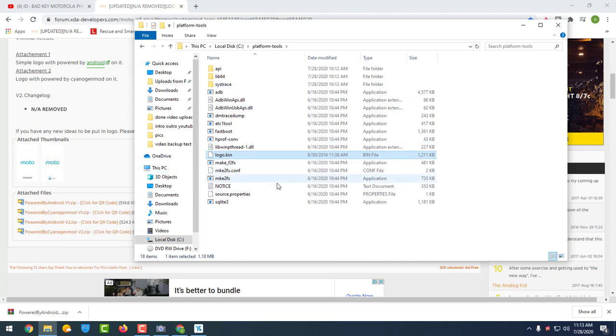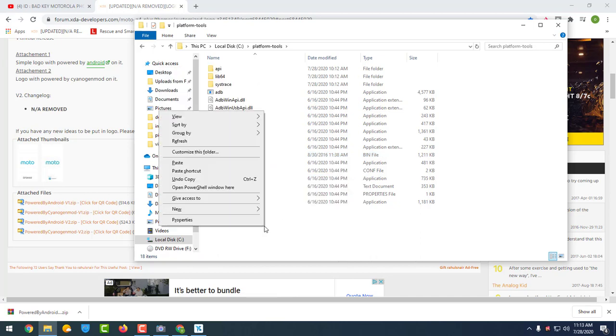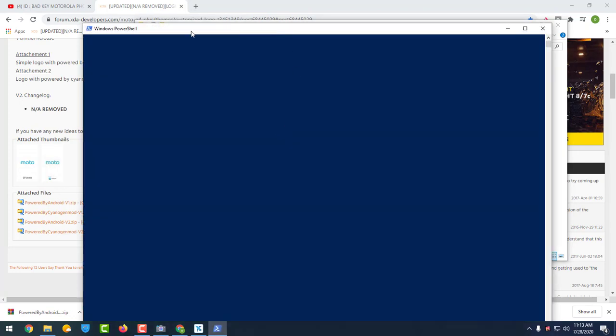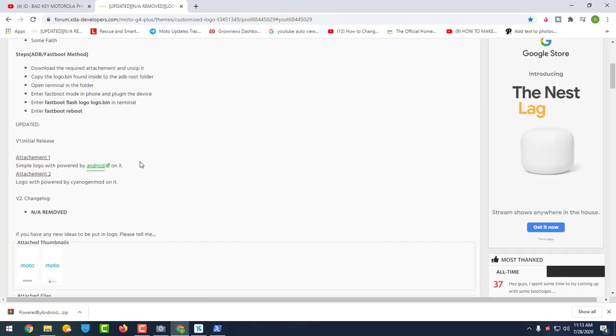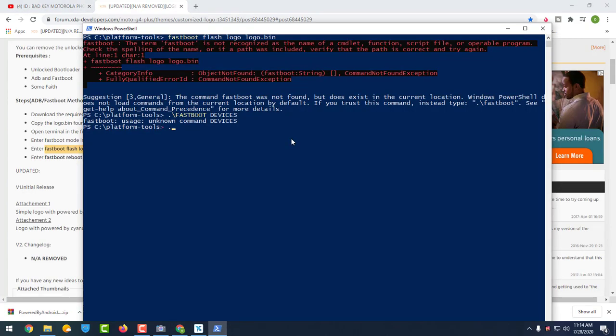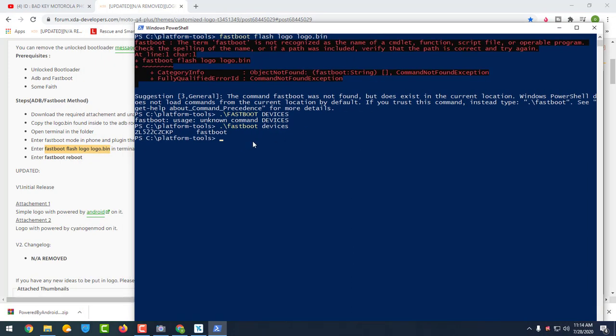So there it is right there with fastboot mode. And have your phone in fastboot mode. Same thing, you're going to want to hold shift and right click, open PowerShell. And according to this website, what we're going to do is ./fastboot devices. And then after you get that, you're going to type in ./fastboot flash logo and hit enter.